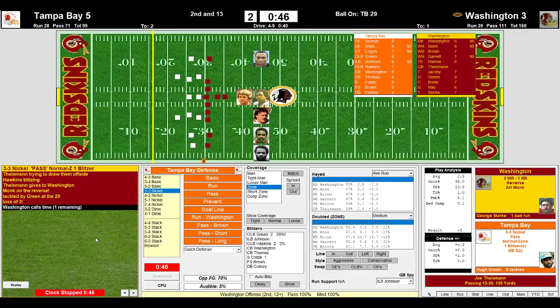We're not going to call timeout. Clock is stopped. Washington calls timeout. They have 1 left. Theismann in shotgun. Washington behind him. 3 wideouts. We're in a 3-3 nickel. 3rd and 13. We will play zone. We're going to send Green on this one. Actually, you know what? Yeah, we'll send Green. No, we'll send Hawkins again.